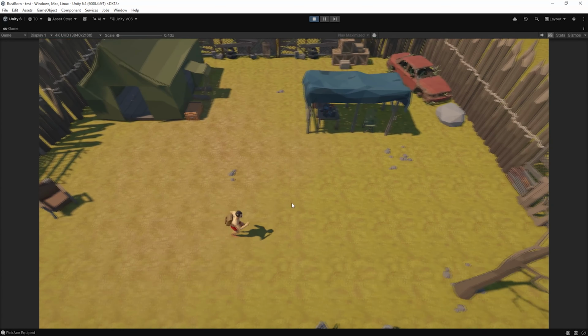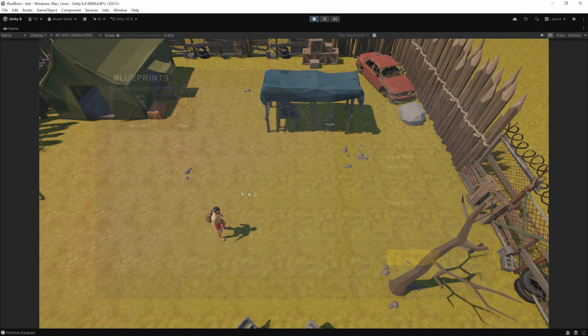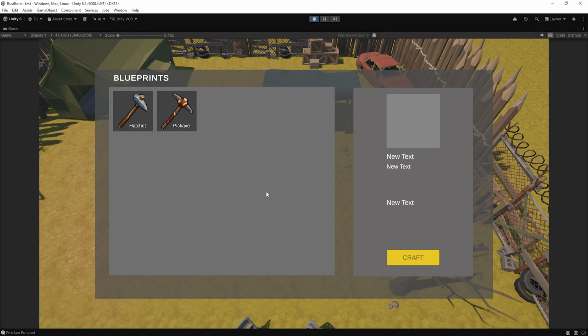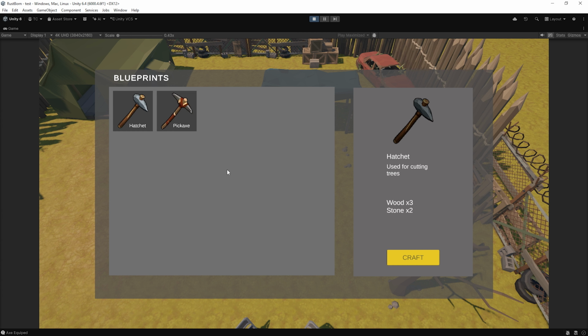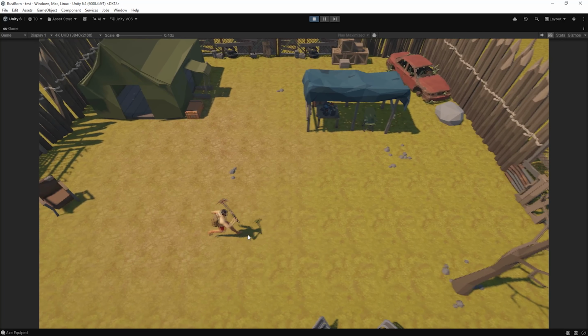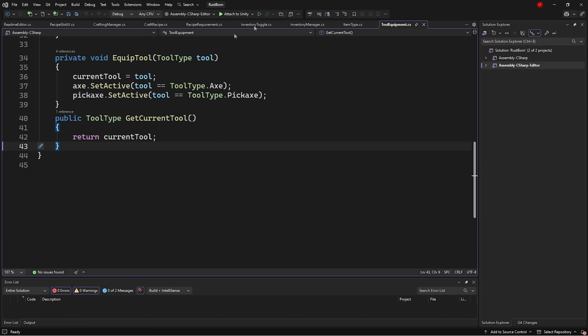In this video, we are going to open and close the crafting menu using the C button, and we can select items crafted. So once we select a hatchet, we can see that it's equipment. Now inside the tool equipment script, let's add a new method.